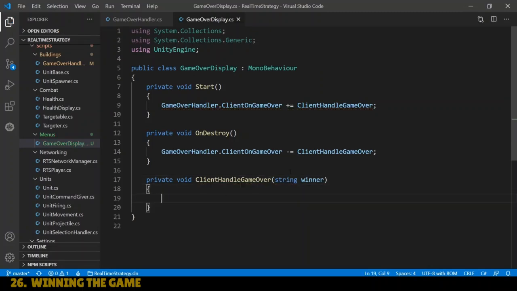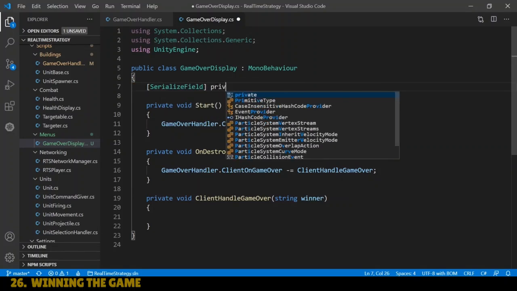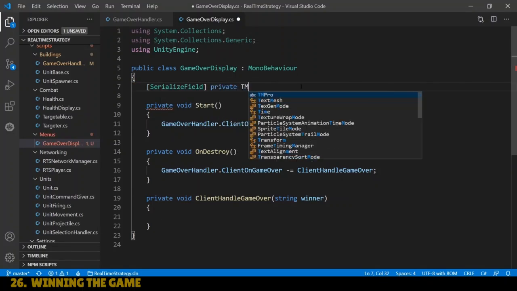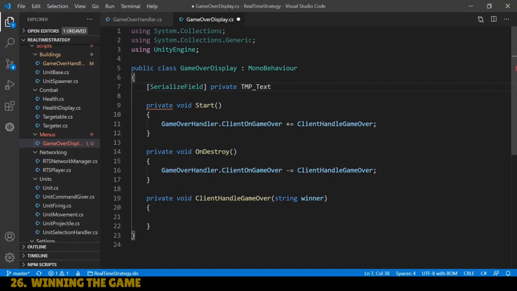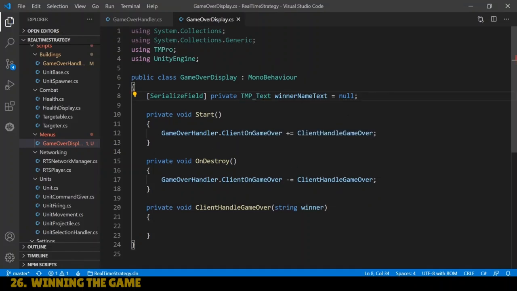So we need some UI here to actually set that name. So let's add a reference to some UI. Serialize field, private, and we want a reference to, we're using TextMeshPro, so it's TMP_Text, the text element, the winner name text. That requires us to import TMP, like so.